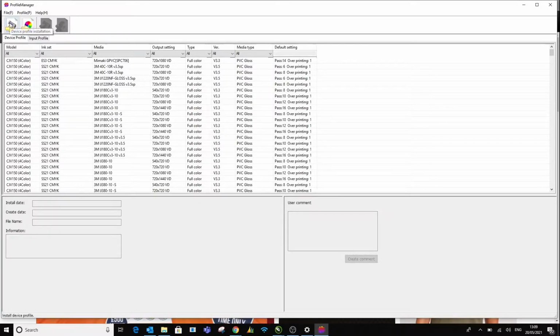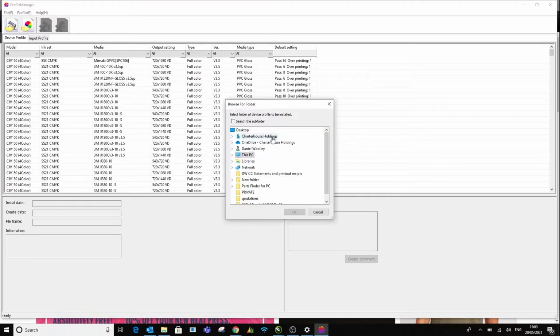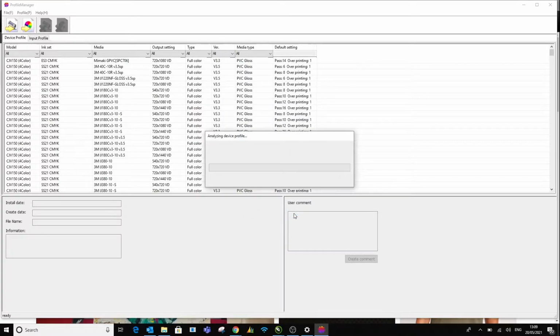If I click on this option here, Device Profile Installation, and then select my folder that contains my profiles. So I've downloaded our profiles to a folder called SS21 Mimaki CJV150 Profiles. Click OK.